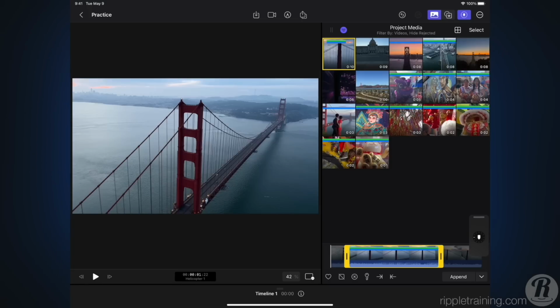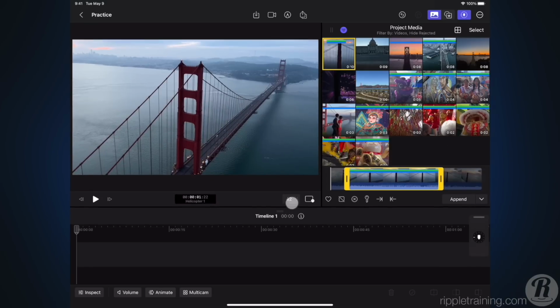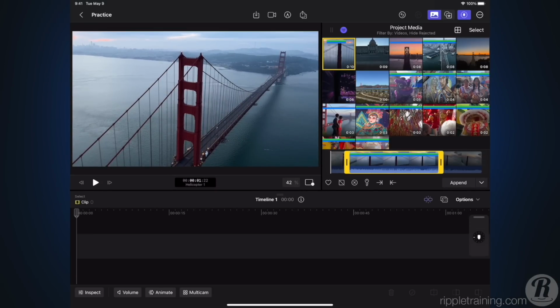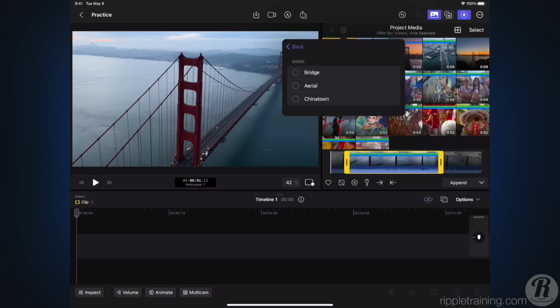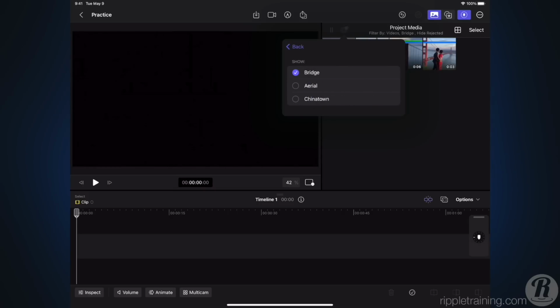The magnetic timeline in Final Cut Pro for iPad makes it easy to build your story. Since we closed it to create more room for reviewing and tagging our clips, I'll use the resize handle to open it. I'd like to start this project with a bridge shot, so I'll tap the Filter button, tap Keywords, and select Bridge to see all my bridge shots.